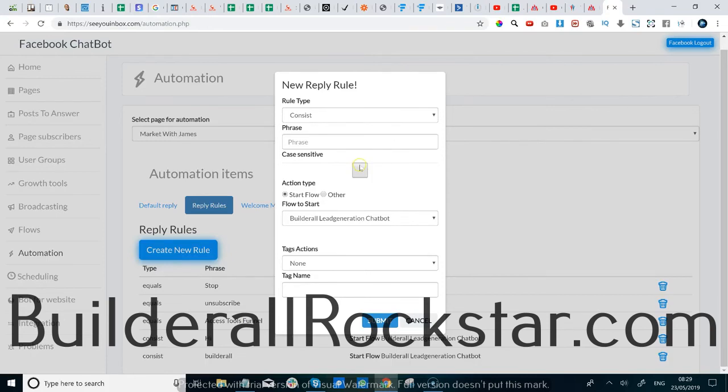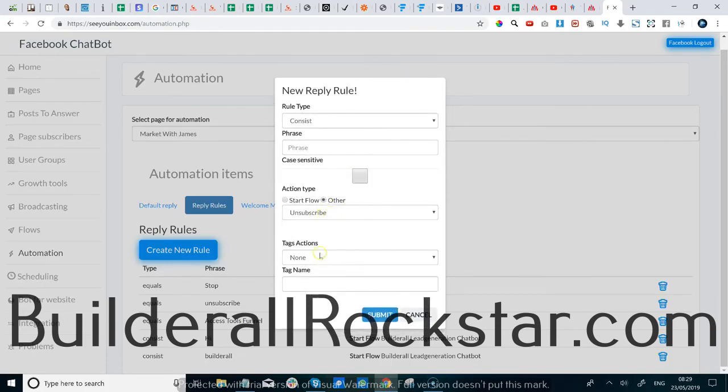You can also make it case sensitive. You can have it start a flow or unsubscribe, and you can also tag a user or remove a tag. You can also tag a subscriber and remove a tag from a subscriber.